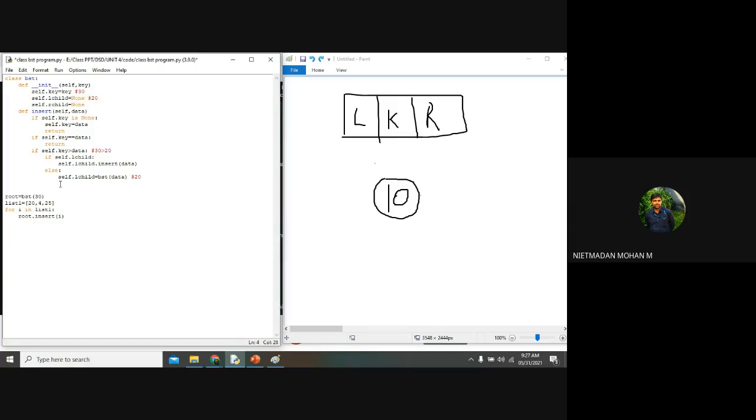Clear? Why this line, and how we want to do that, I will explain in the next point. Whether it is clear now? Yes. Now after inserting this, here it will be 30 and 20.